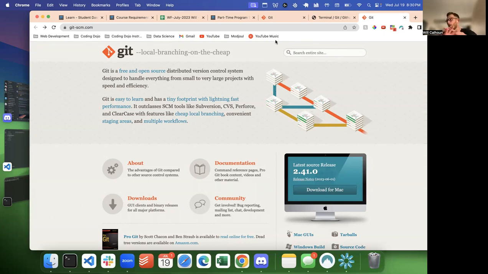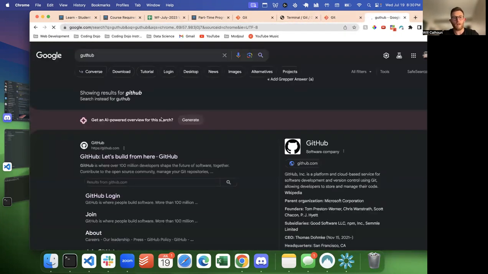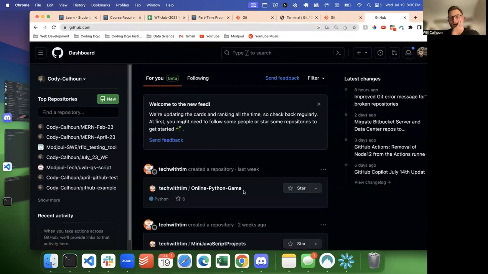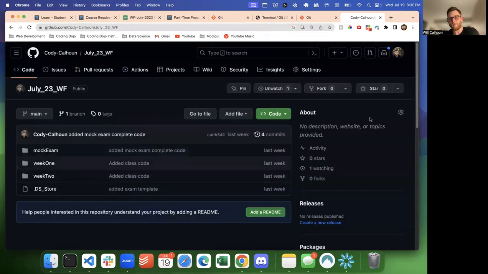Cool. At a high level, Git is just a version control system. It allows us to keep track of the different versions of my code. You do need to download it. Once it's downloaded, we can use something like GitHub. GitHub is just an online way to manage your version control repositories.